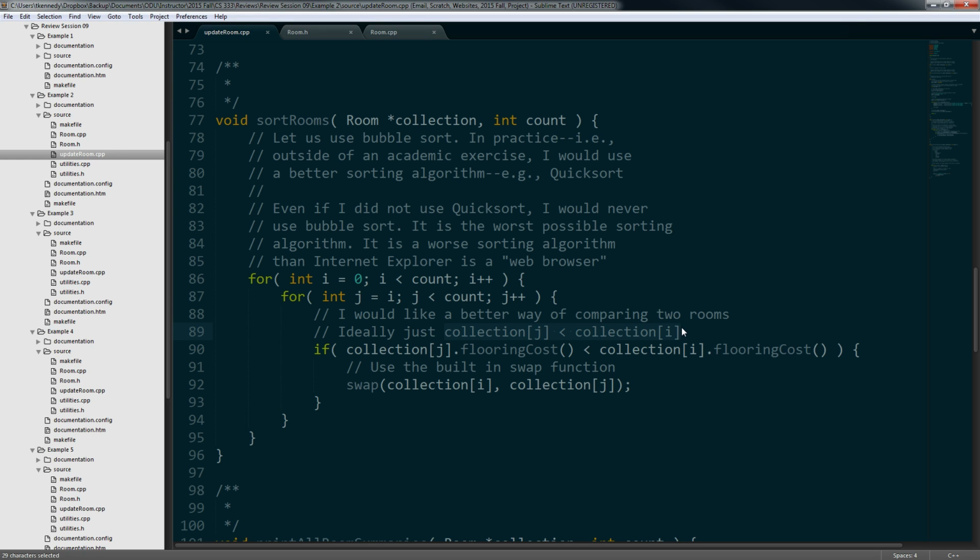Now at this point, I haven't written that operator. We'll come back to that in the next example, but keep that in your mind. How can I simplify this program by defining that operator? The less than or comes before operator. And we'll see that in the next example. If I'm comparing 2 rooms, a room J and a room I, and room J is in fact less expensive than room I, swap the 2 rooms. Swap their positions. Now the swap function I'm using here is a built-in function provided by the C++ standard template library.